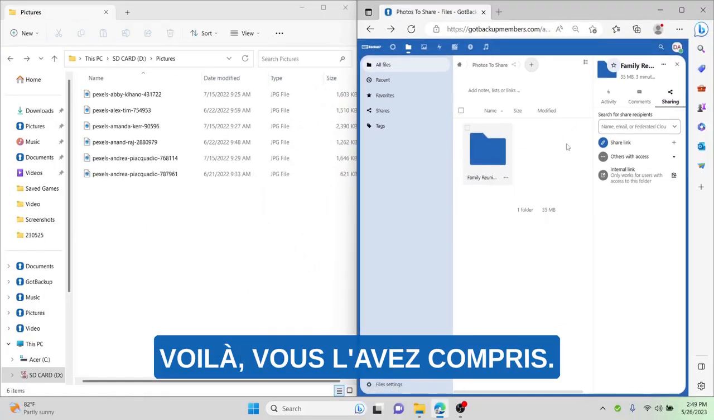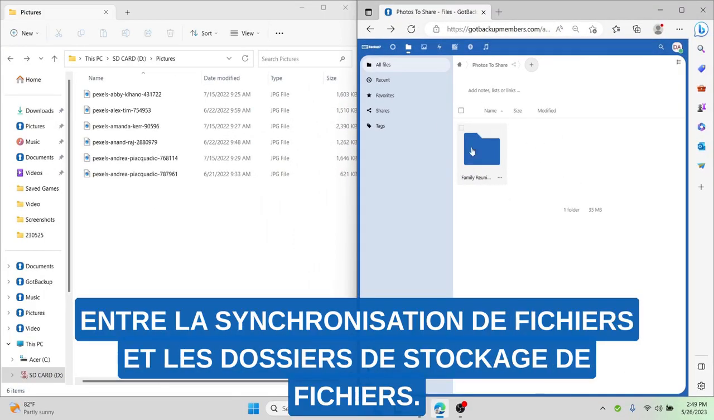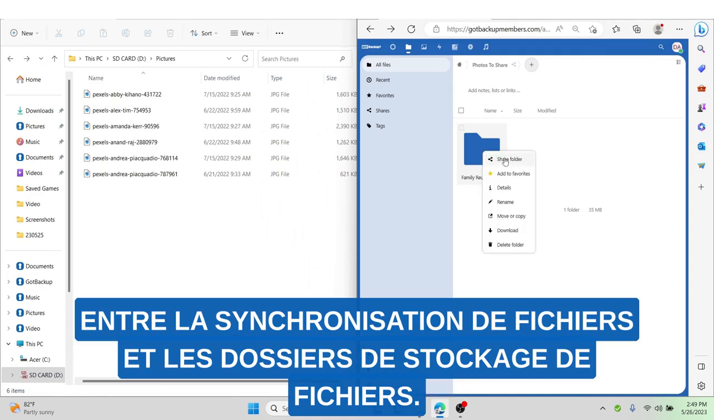So there you have it, folks. I hope you understand now the difference between file synchronization and file storage folders.